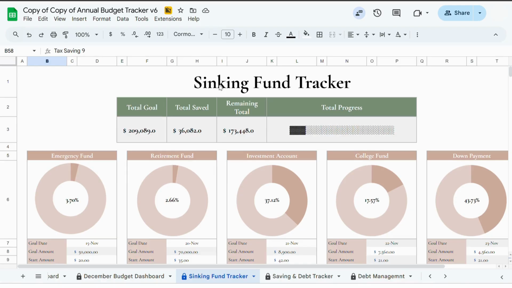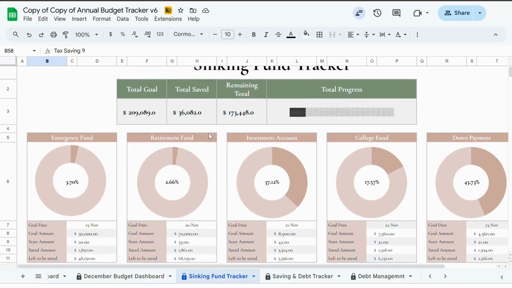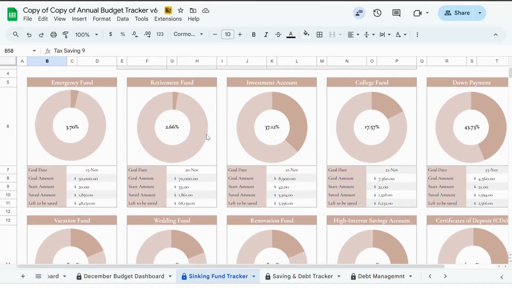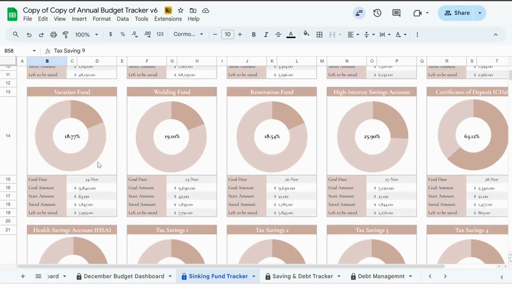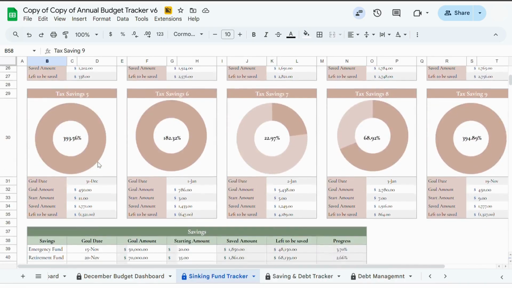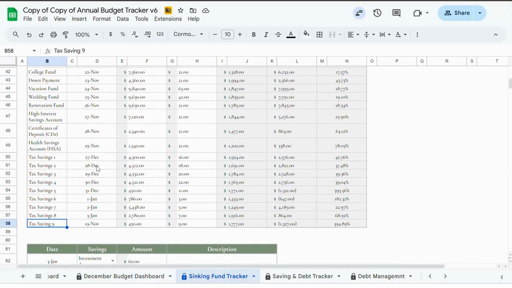Now moving on to the next tab, which is the sinking fund tracker. Here you can manage all your goals for managing a saving account status. So suppose here you can see that I had a total goal of 2,09,000 and I have saved around 36,000. And here you can monitor all your funds and their status, that for Fund 1 I had only saved 3.7% and the goal date is 15 November. So here I will show you how to change this. So suppose here is an entry.